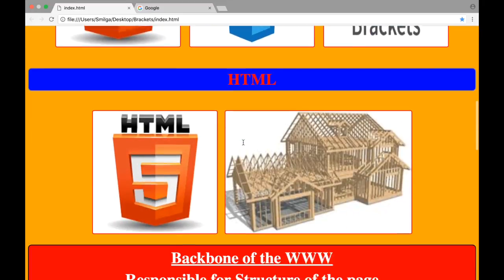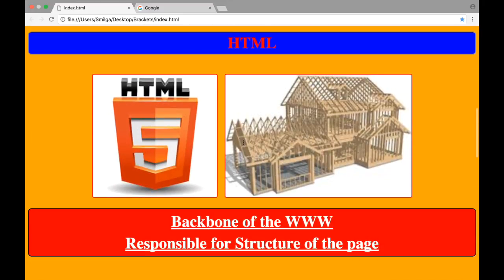Now, because I don't want to make this video like 3 hours long and boring, let's just quickly cut to the chase. What is HTML? HTML is the backbone of the internet. And why is it like that? Because if you ever visited a website, it was built on a structure of HTML. So you can think of HTML as a frame for the house.